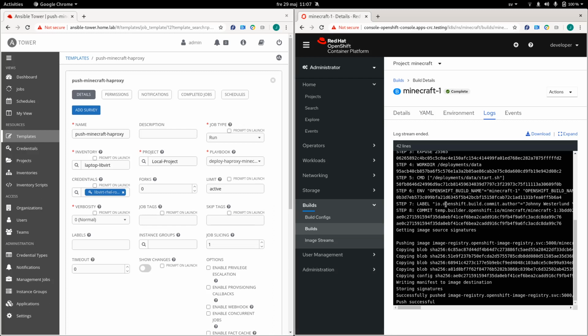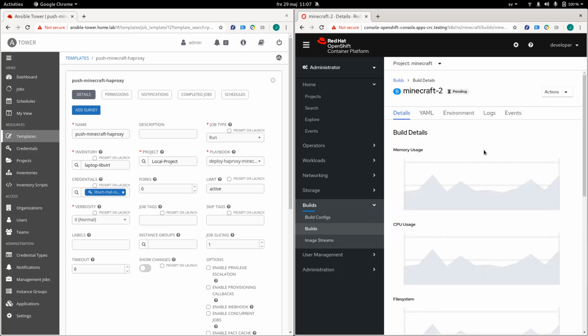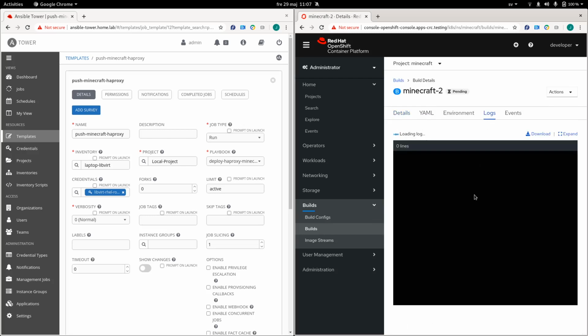So at the end of this, we're going to see the post commit hook, and it's going to start the Ansible Tower job that is going to deploy the environment. So if we go to build configs, we can go to the Minecraft server and click start build again. So now we can also follow along with what's going to happen.